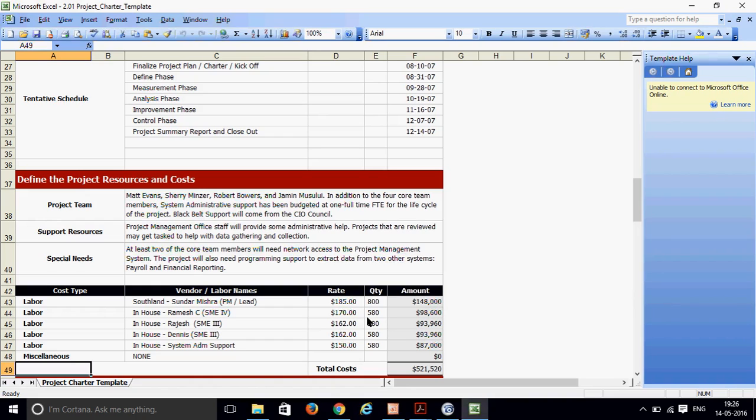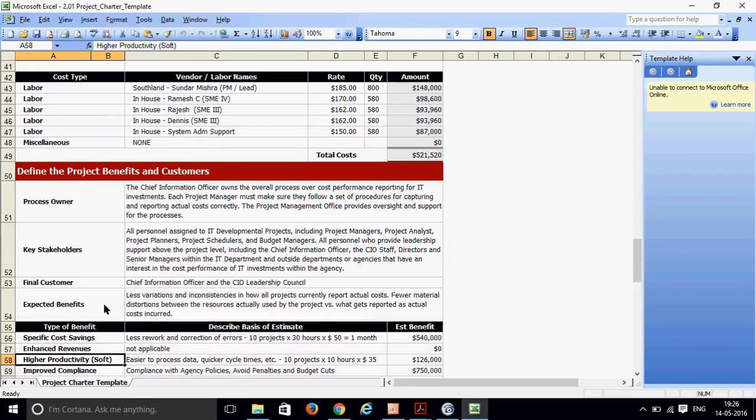Sometimes you're going to mention their rate also. That will also tell you what your budget will be, so that will help you to calculate the total cost of this project, and who will be the process owner, the person whom you're going to contact to get the information. Key stakeholder you need to mention here. Final customer at the end, and the expected benefit: after the project is done, what is the expected benefit of that.